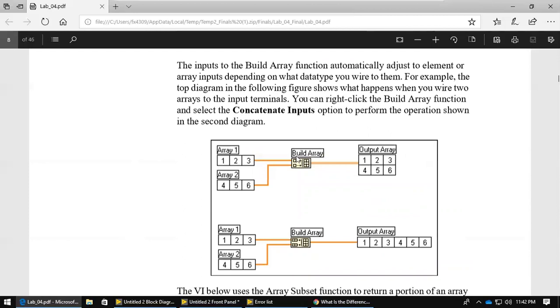Okay, so when you use a build array function and you have 2 array inputs, then you have an output like this. But if you want an output like this, like a 1D array, you have to right click on this build array and choose the concatenate input option. So you get an output like this.